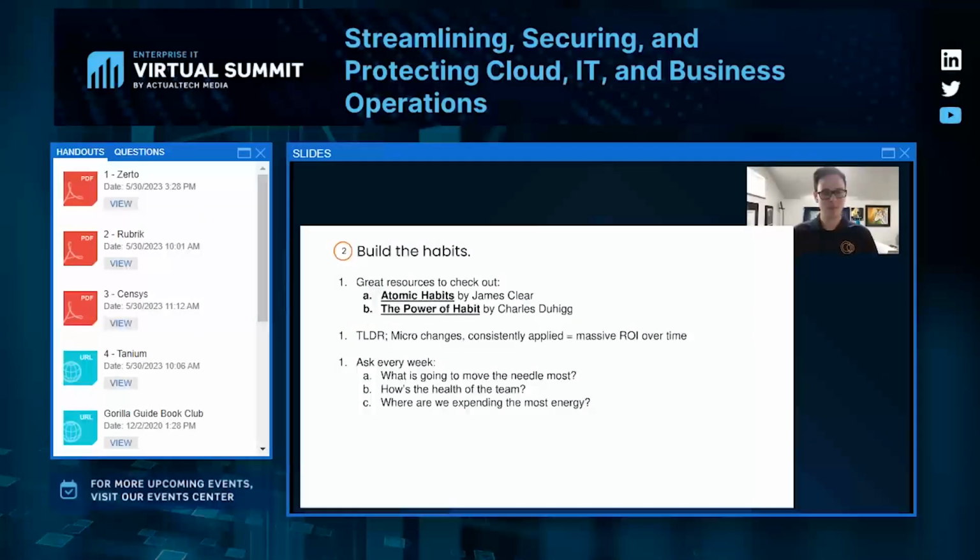And building the habits, I'm really big on this. I'm a big book guy. I love all kinds of books and reading materials because at the end of the day, I'm a big old nerd, and it's a lot of fun to go that route. I recommend Atomic Habits by James Clear.